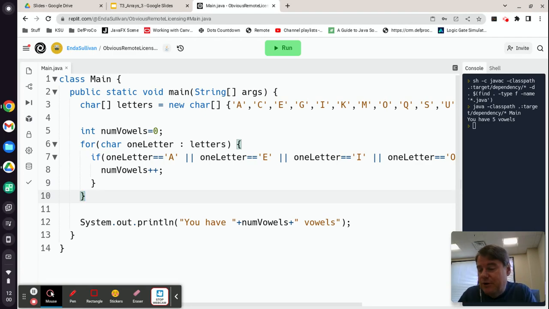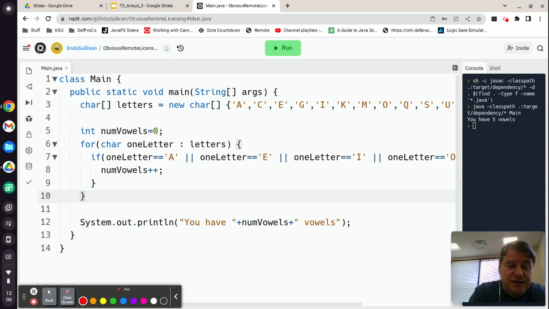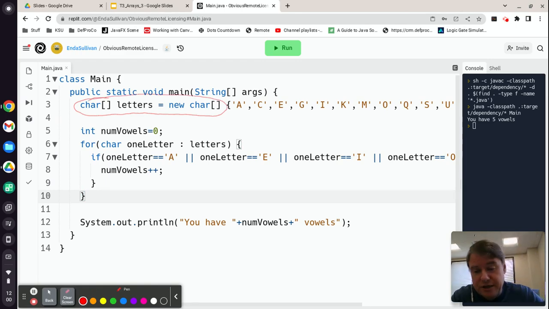A couple of things I want to point out about this particular example. The first is that I need you to understand that there is no rule that says that all arrays are going to be arrays of integers. It is possible to have an array of characters, an array of floats, an array of doubles, an array of booleans, an array of strings. Any type that you have seen, you can make an array of.